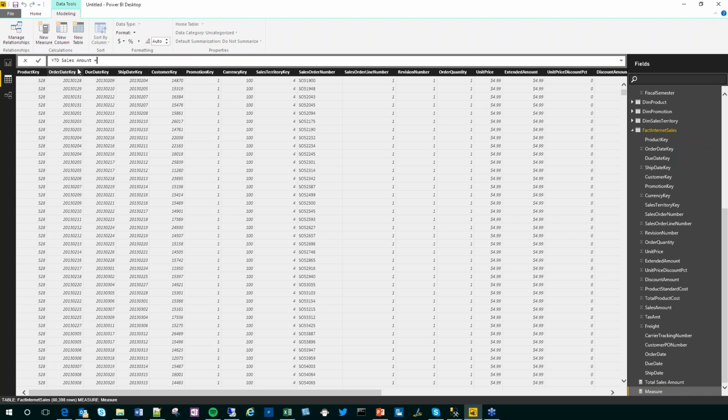Okay, and whenever you're creating a calculated measure, chances are you're going to be using the calculate formula. And basically what the calculate expression here does is it tells us that we want to evaluate a particular formula in a single cell and respect whatever filters may be applied to it.